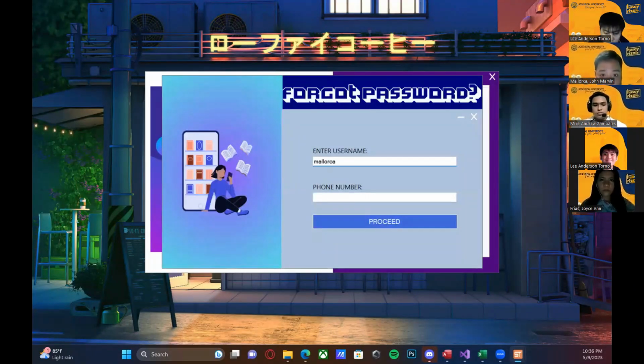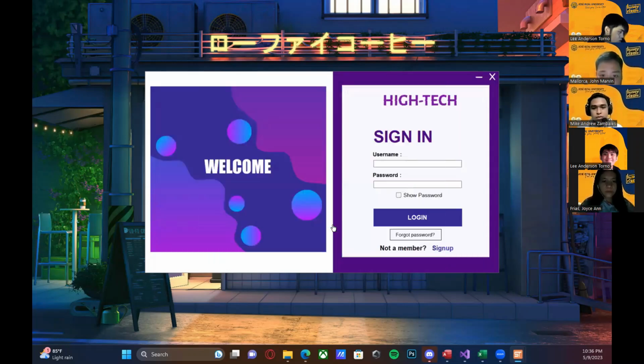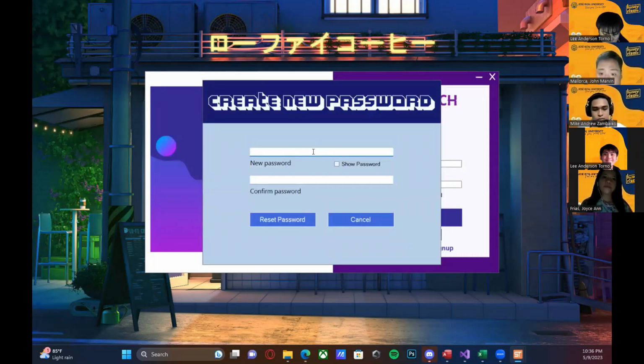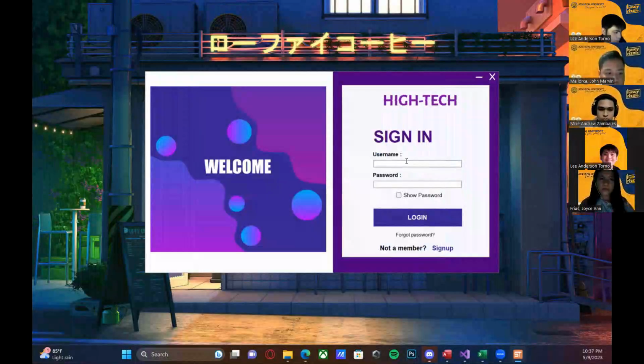Enter your username as a customer account, which is Mallorca John. And your phone number is 0956 307 5138. Then proceed. And the new password is Marvin05. And confirm Marvin05. And then reset password. So next is the username Mallorca and the password is Mallorca05 and Marvin05.